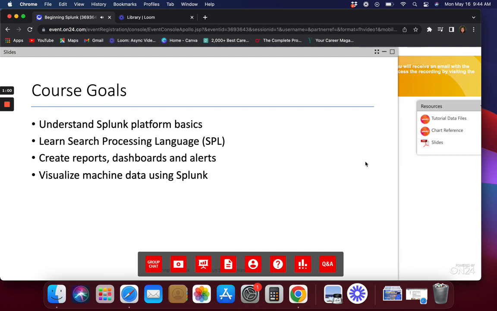Understand the Splunk platform basics. So this is what we will do during the first segment. I'll give you a background of what Splunk is, what it can do, how you can use it, etc. We will learn SPL. So SPL is going to be the backbone, search processing language. That will be your Swiss Army knife, if you will, to slice and dice your data.